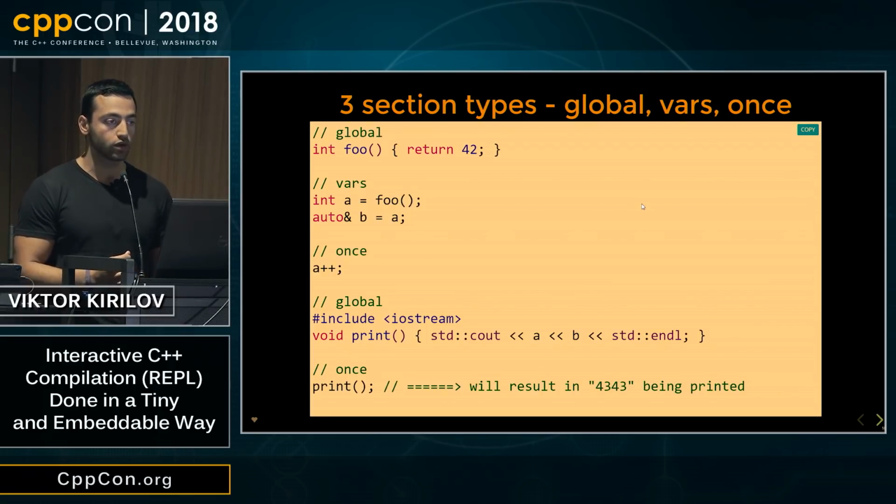One sections, that's where code which cannot live in global scope has to be. So it has to be in function scope. That's where we put our side effects and where we actually interact with the state of the program.